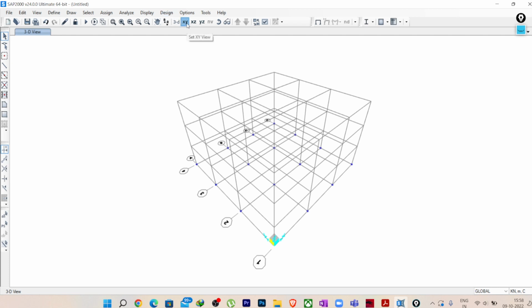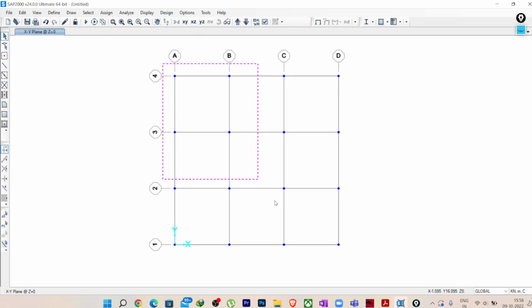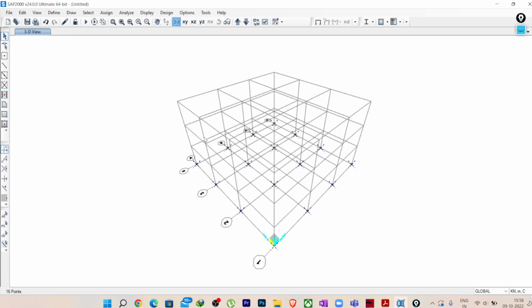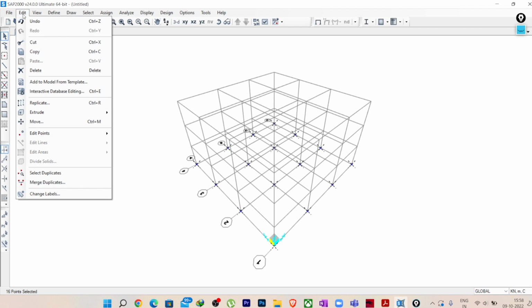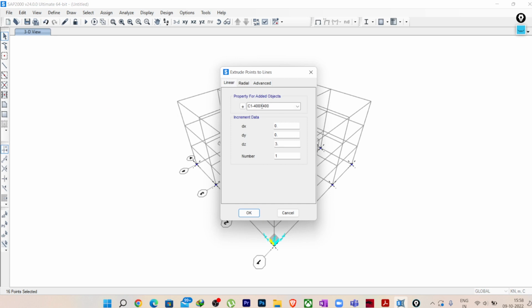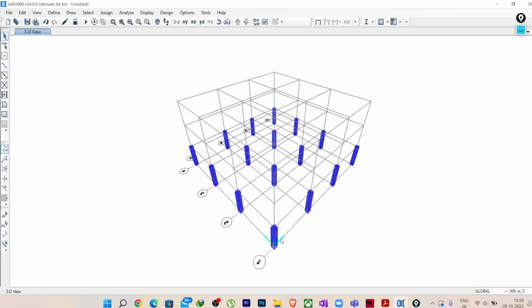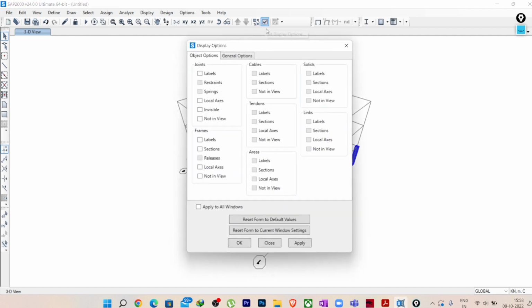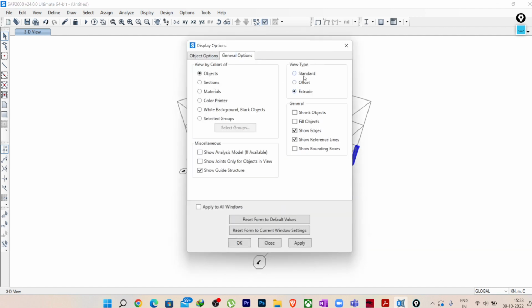Now if I go to XY plane and I select all these joints, if you go to 3D view, you can see all the joints are selected. You can go to edit, extrude points to frames and cables. So I'll select this. Similarly, column property, 3 meter and 1 number. So I'll click on OK. So you can see all these columns are created now, right? So let me just turn off the solid extruded view.